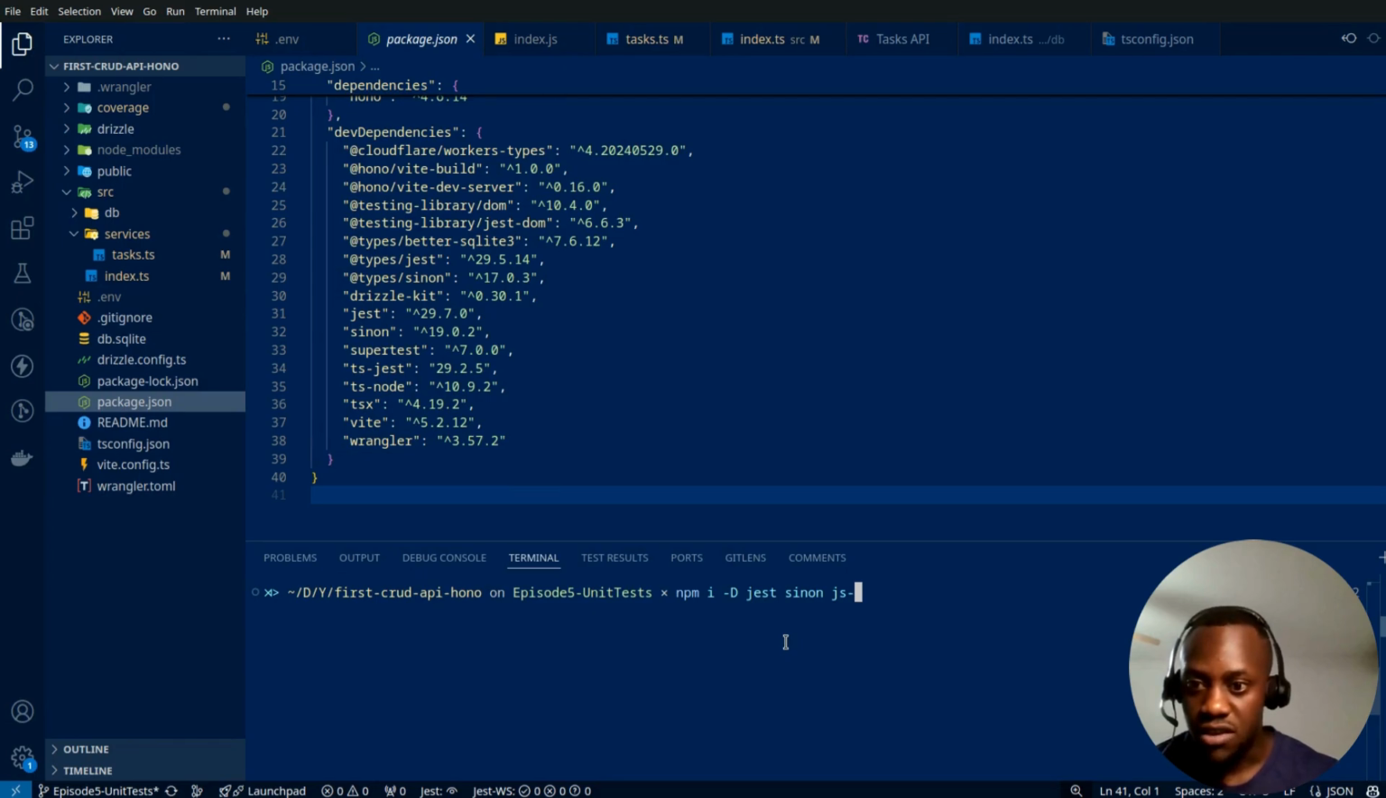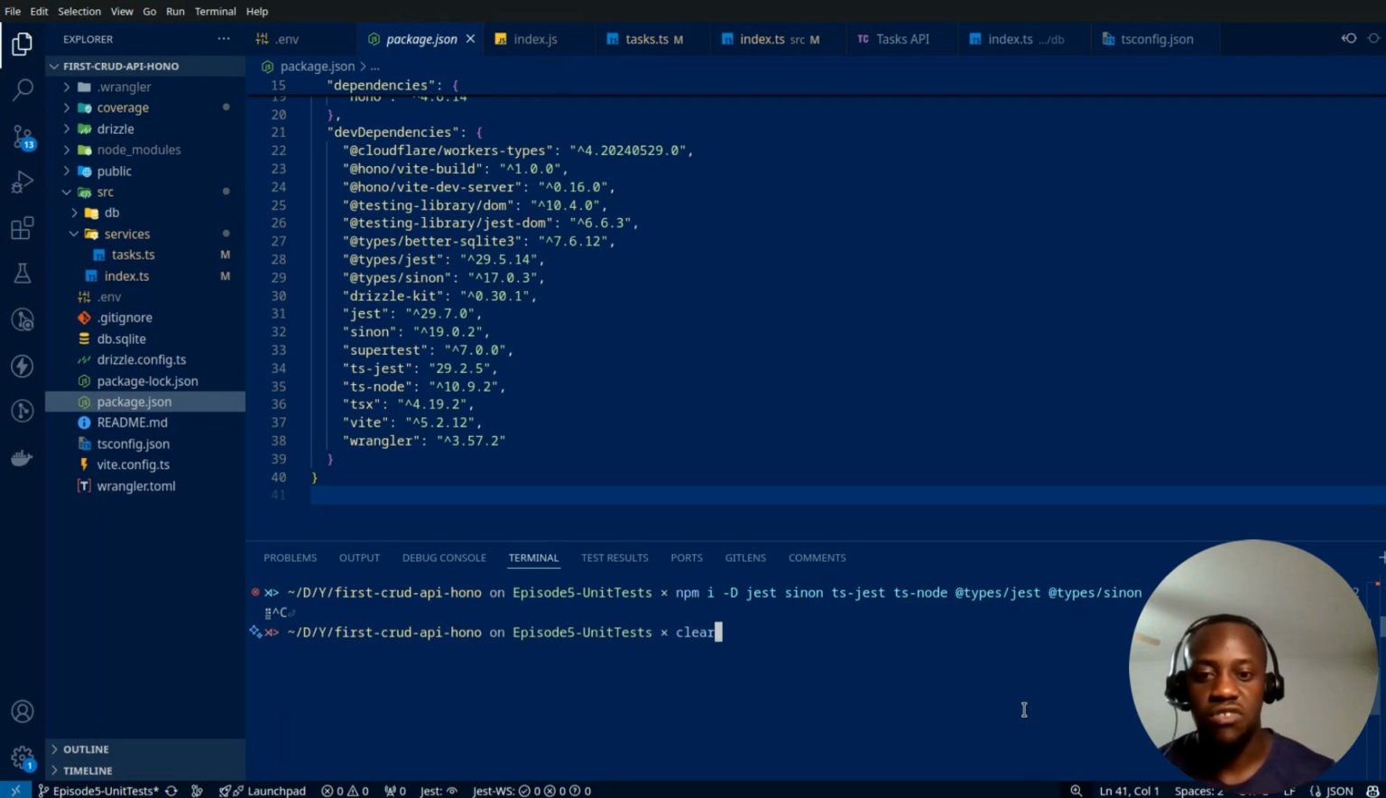So Jest, ts-jest, ts-node. We're not using supertest actually. Jest types, sinon types, sinon, and then the same thing for these two libraries here. These are all dev dependencies, so we just have to run that and it's going to install it. We don't need to do it on our side because I've already added it.